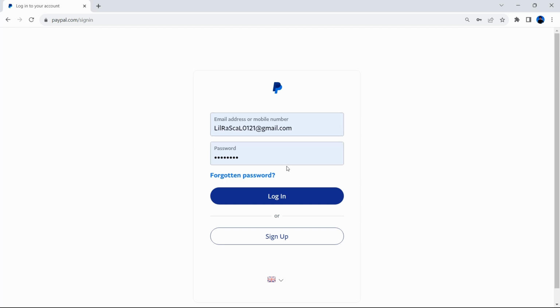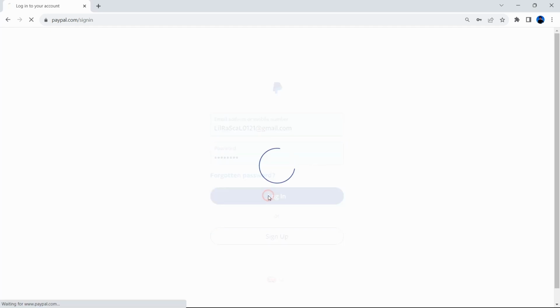The reason why I advise you use an email instead of a mobile number is you can actually have multiple PayPal accounts. Using your mobile number can confuse you as to which account you're accessing if you have multiple accounts. Now I'm going to select login. I have my password and my email entered.